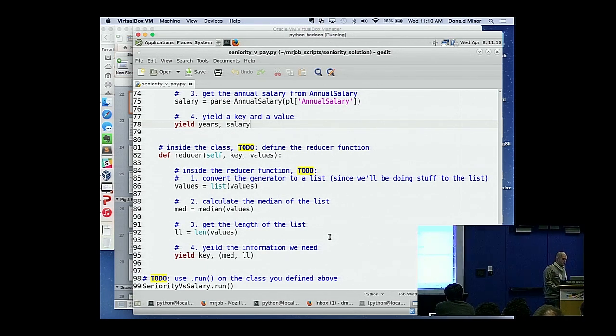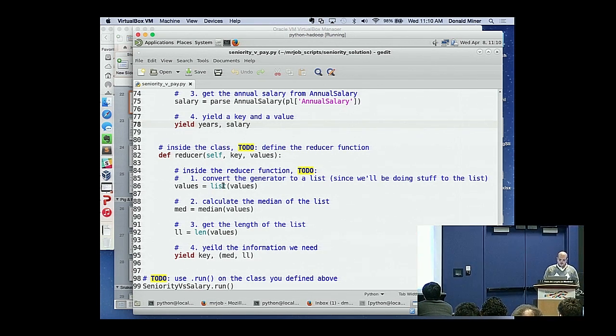So I convert it to a list, and then I pass it into this median function that I wrote, which gives me the median. Again, if this was code that you were writing, maybe you would have written the median code here on that list. And then I'm also getting the length of the list. And then I'm outputting the key.